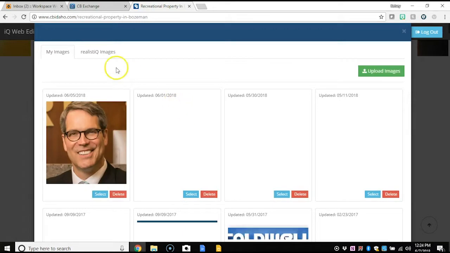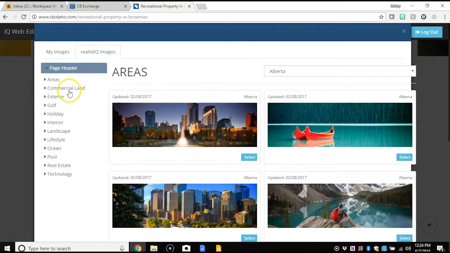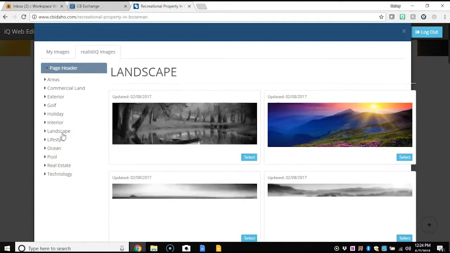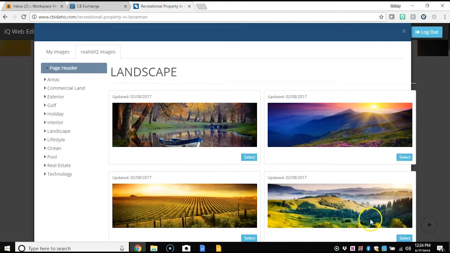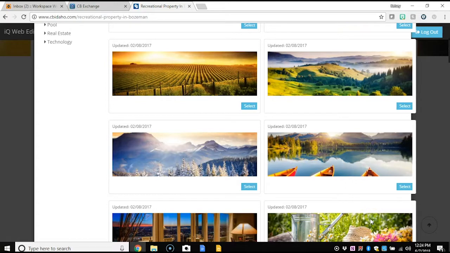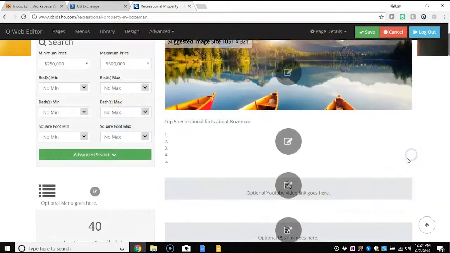So to change a photo, you just go here and you go realistic images. And you can say, hey, I want a landscape photo. We titled this recreational property. So let's do something with canoes and we'll hit save.